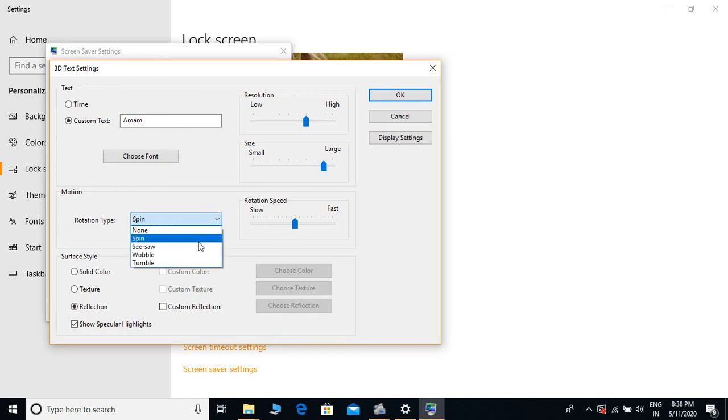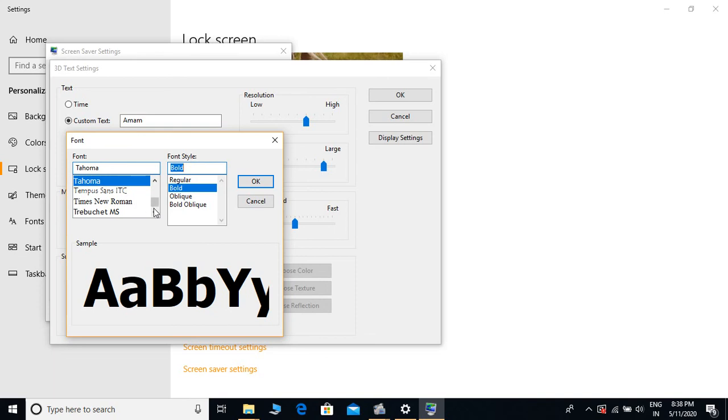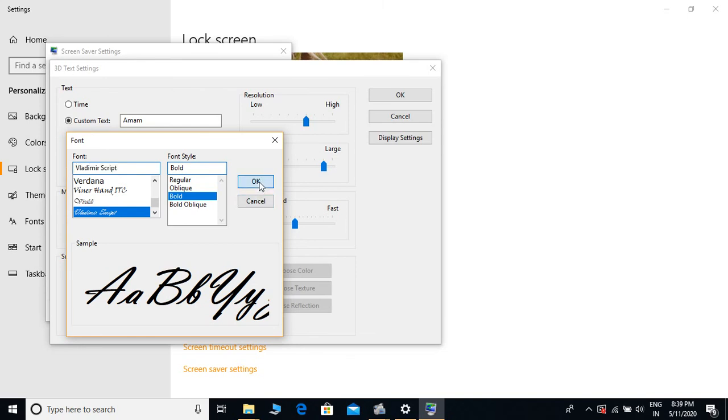And spin, seesaw, these are different rotation patterns. Select any one of them. And this is the solid color texture. These are the different functions. Now let's suppose I am done with my settings. If you want to change the font, this is the choose font option. I just want it bold, let's suppose this one, and I will say okay.